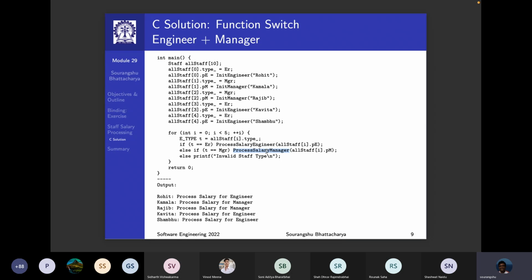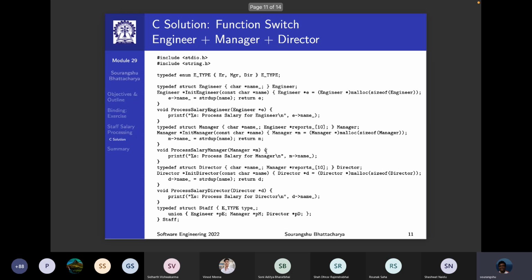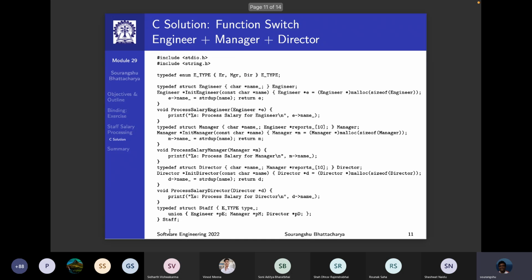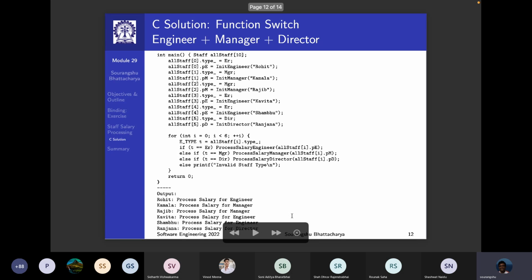As you can see, this is a very messy solution. For the director, you have to again add things. You have to change the whole code. Basically, the whole code gets changed. The enum type you have to change, you have to add new types, you have to add new functions, and the union itself you have to change to include the director. All of these will happen.